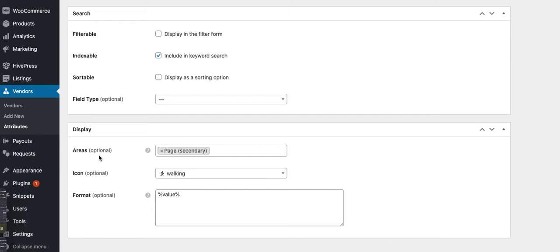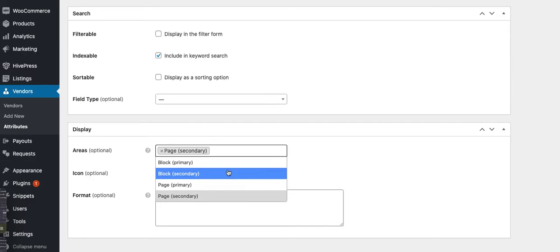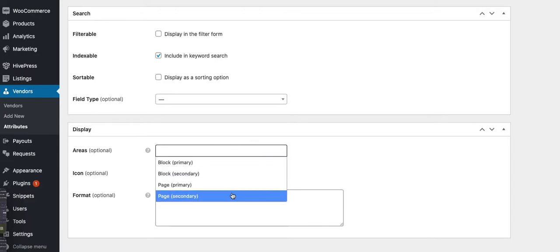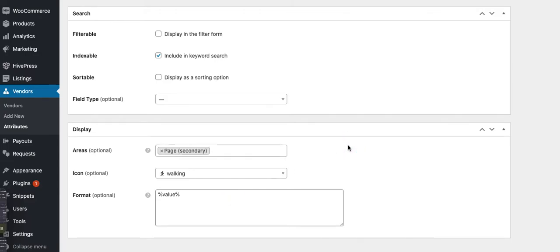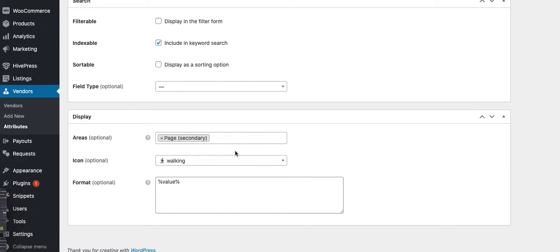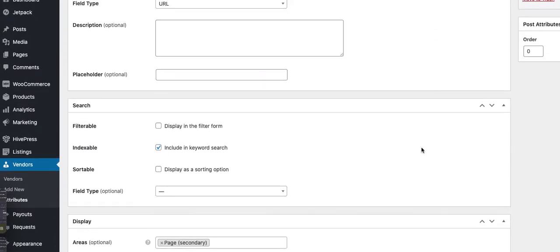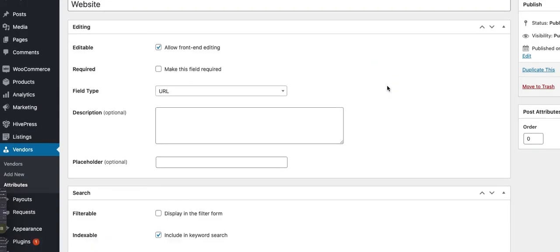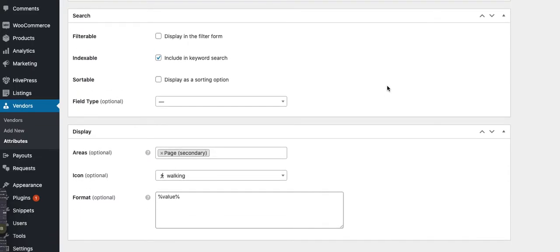Areas. This is where you're going to display this, and you'll see this in a second, on the vendors page. Right, page secondary. You can choose block primary, block secondary, page primary, and page secondary. This is just where you want this to show up on the landing page for the vendor. Here you can select an icon. Mine just has walking, and here's the value. So the value is essentially going to reference back to what someone puts in the URL field in that area. All right. So there you have it.